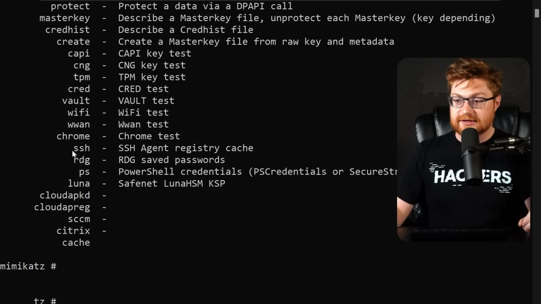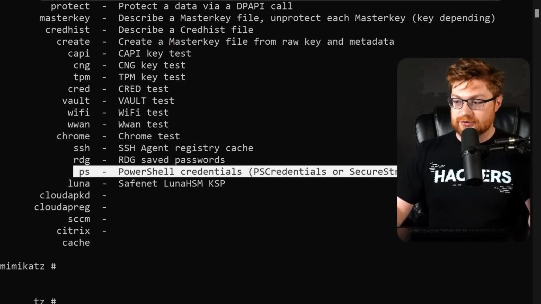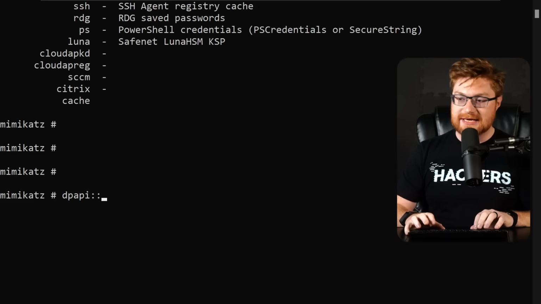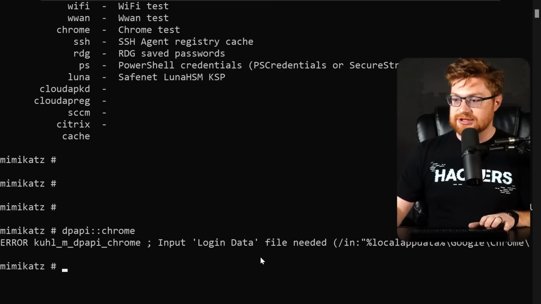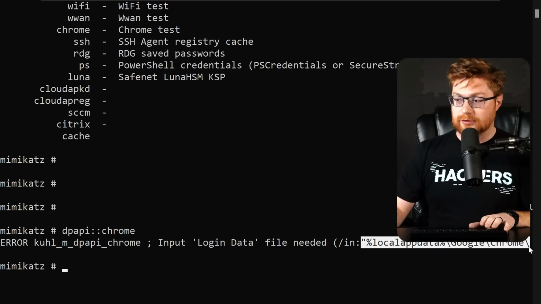Of course, you can get things like SSH agents, RDP saved passwords, or PowerShell credentials that might be stored in here. But let's try and play with the Chrome capability that will prefix with that very same dpapi and then chrome. Now, this will say, hey, we actually need to fill in some info that is stored where Google Chrome will cache a lot of the info.